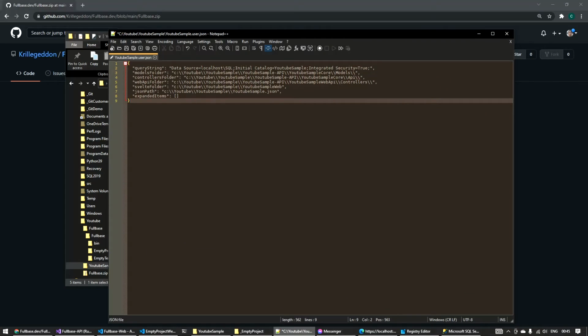So Fullbase has now generated paths, and these should be all correct, but the only thing that we don't know is the connection string to your database. And be aware, I missed something here in the installation. If your data source is on the format that you have a server name, backslash, and something else, you need to have this escaped. So you have to use a double backslash.